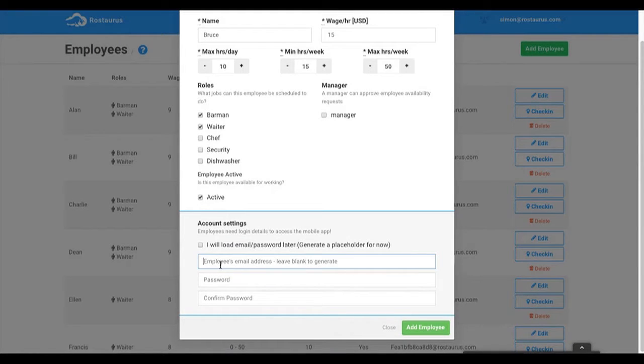We would enter, say, an email address of bruce@email.com, and we would enter a password of our choosing. Be sure to remember that password and tell Bruce that password so he can log in. He can change that later. And there, Bruce will be able to access Rostoris through the smartphone app.